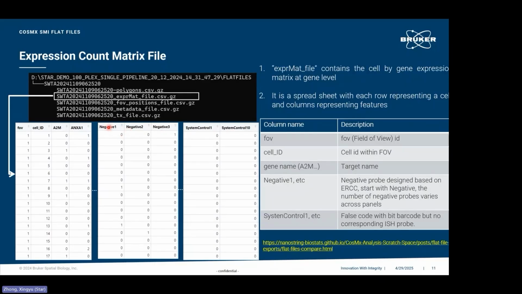These negative control probes start with "negative". The number of negative probes depends on the panel that you run. In a 100-plex panel, it has 5 negative probe targets, and if you run a 1,000-plex, it has 10 negative probe targets.